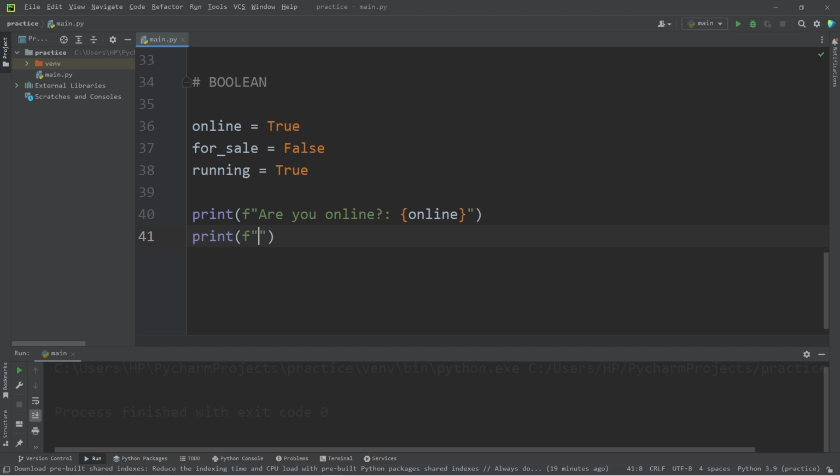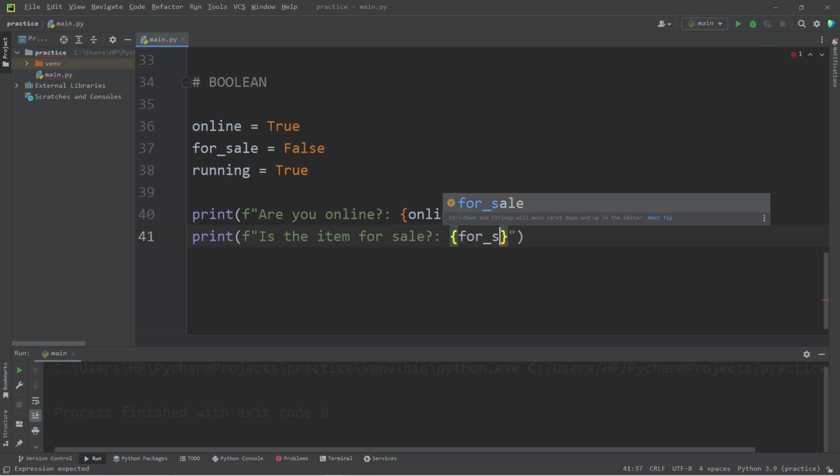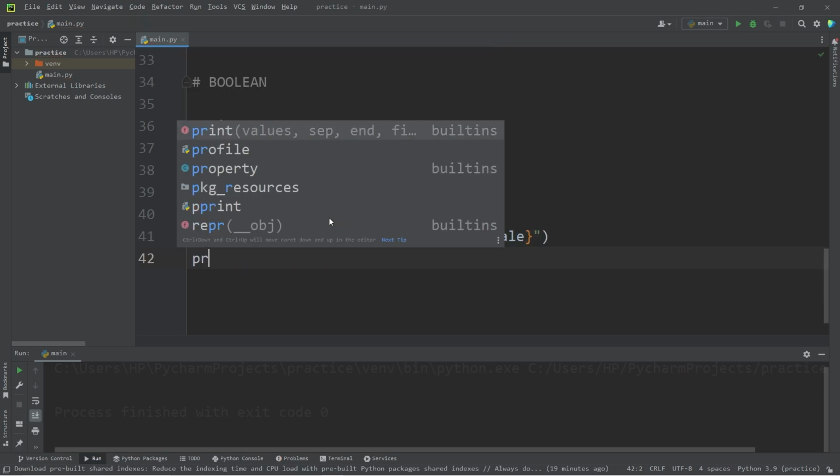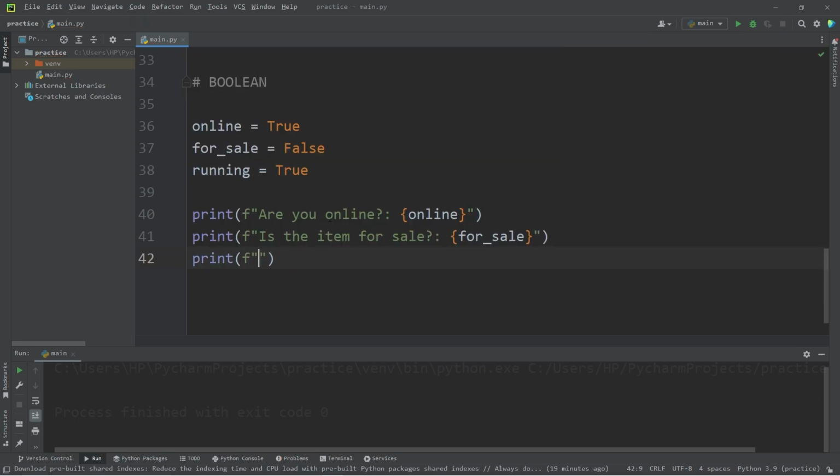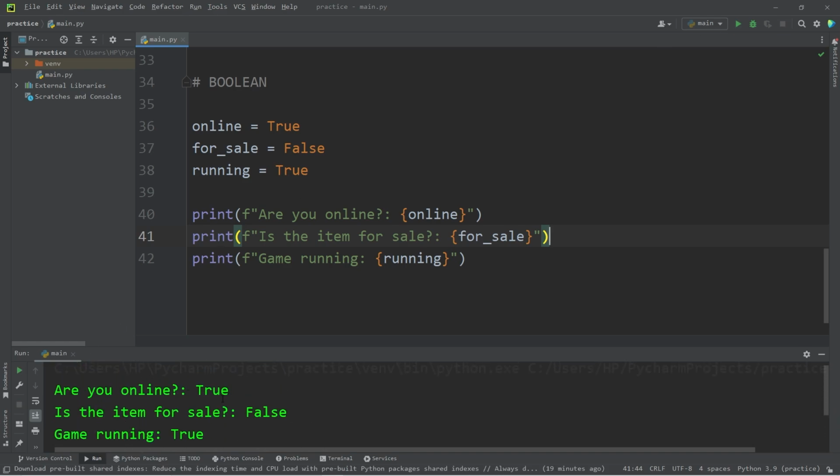Print, is the item for sale, for sale. Perhaps running refers to a game. Is the game running? Game running colon space, our running variable. So, are you online? True. Is the item for sale? False. Game running. True. Typically with Booleans, you use these internally.